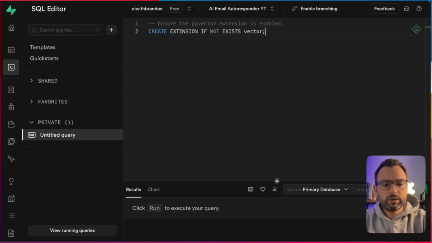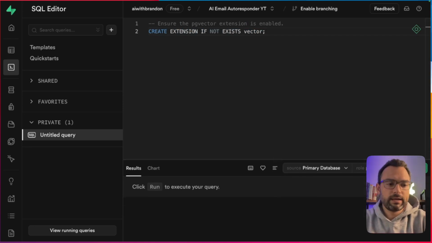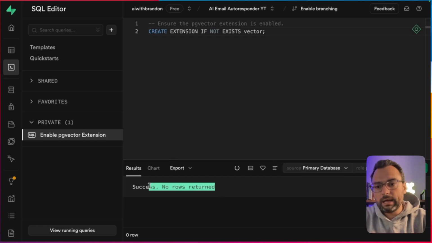So to start, we just have 1 command we want to run. So we're just going to go ahead and run it. Now, this is going to say, all right, cool. It was a success. I have no rows to return, which is great. That's exactly what we would expect. So now that we have that set up, let's go ahead and start working on creating our 2 new tables.